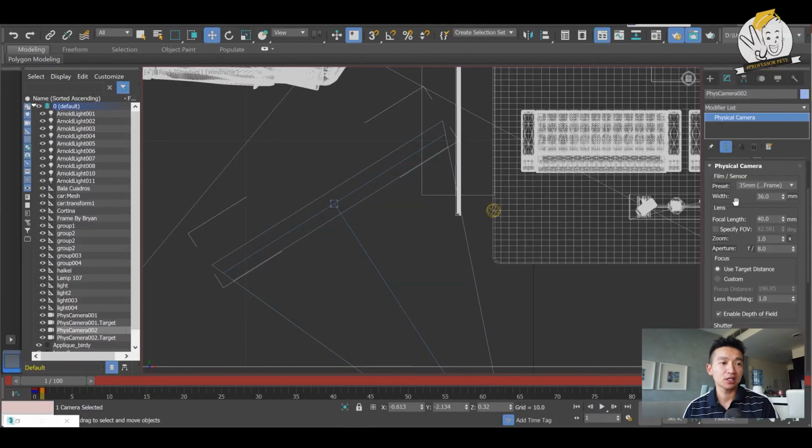So let's talk about the camera itself. The physical camera is supposed to simulate a real single lens reflex camera, and in this way, let's have a look at the focal length and the aperture. Those are the 2 main things. So I'm going to just show you a couple examples. First off, with the focal length.